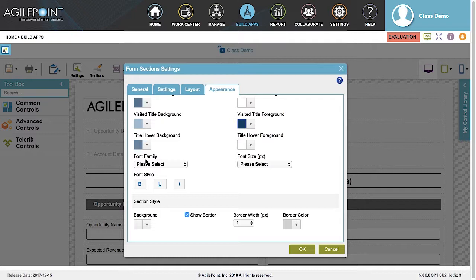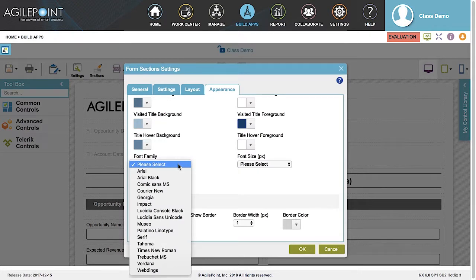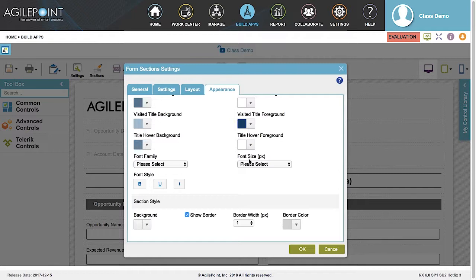Font Family specifies the font family of the label for the navigation bar. Clicking on the Select box will display a drop-down list containing the available fonts. Font Size. This specifies the font size of the label for your navigation bar. Clicking on the Select box will display a drop-down list that consists of available font sizes.